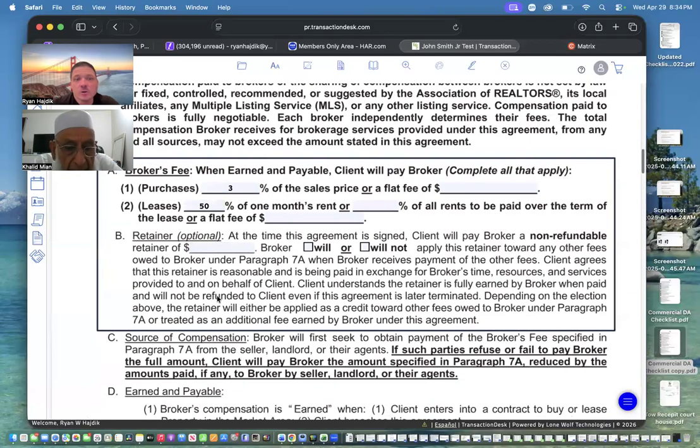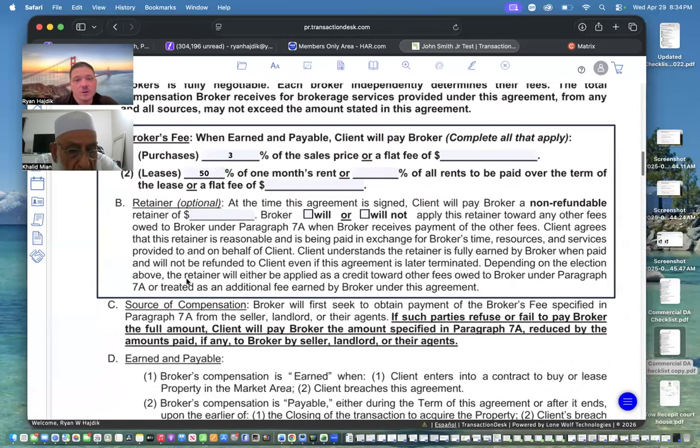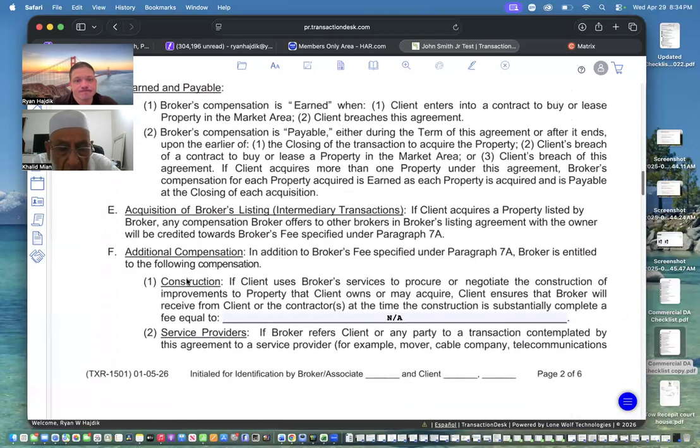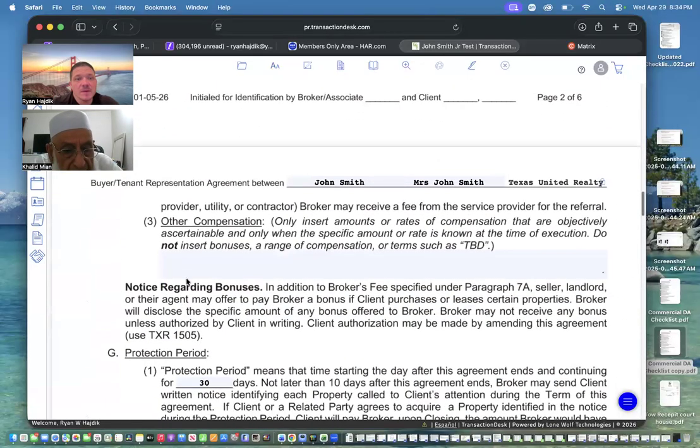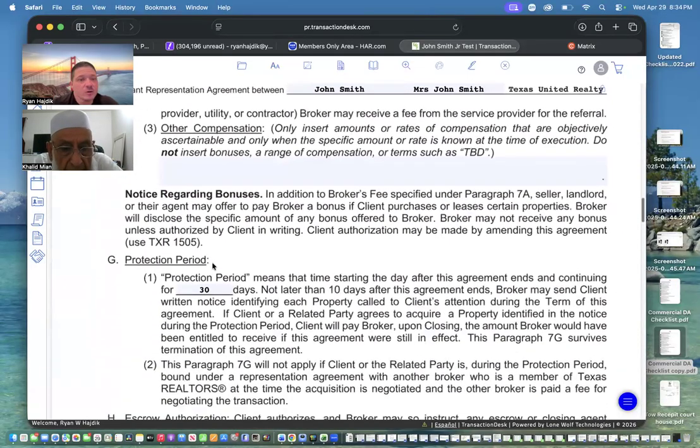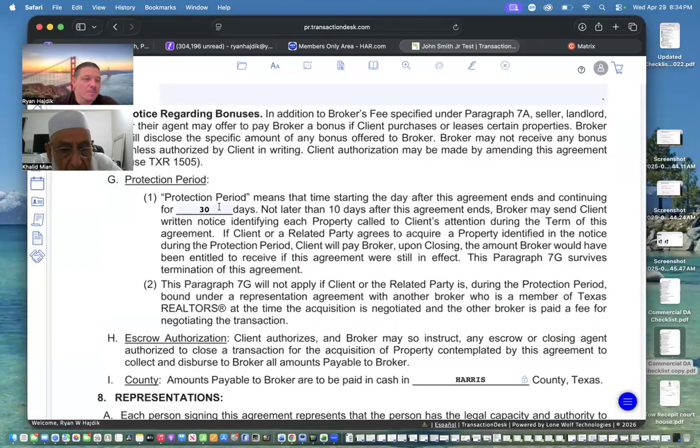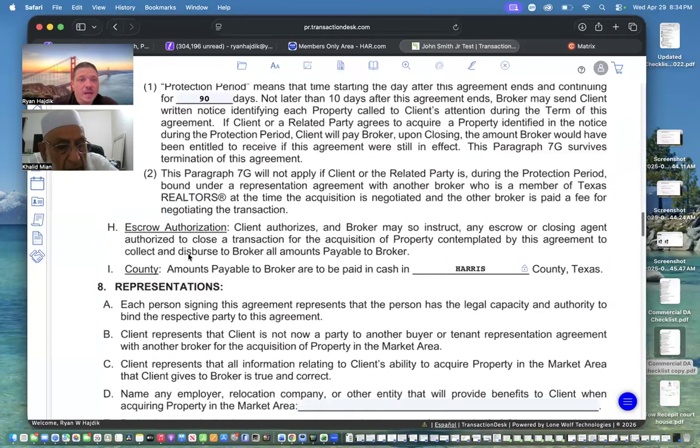I don't do retainers, so don't mess with B. Again, other compensation, I don't charge anything else. A protection period of 30 days is fine. Sometimes I do longer, I might do 90 days, but 30 is fine. County is where our broker is located, not the property. Our broker is in Harris County.